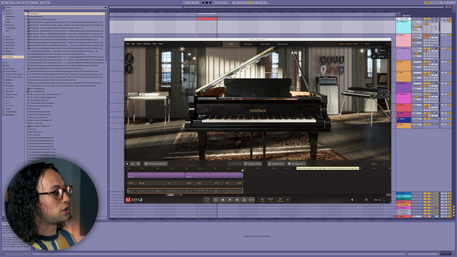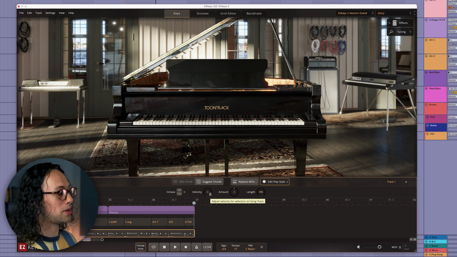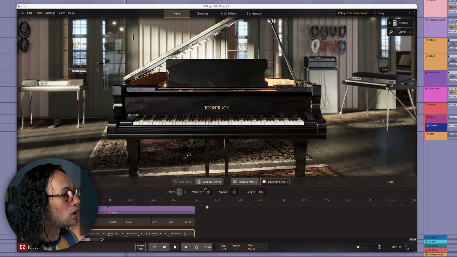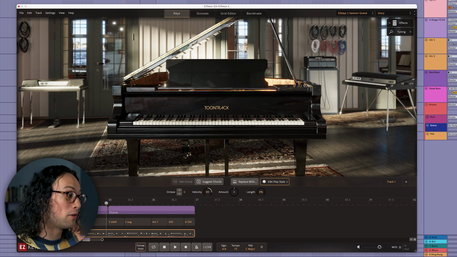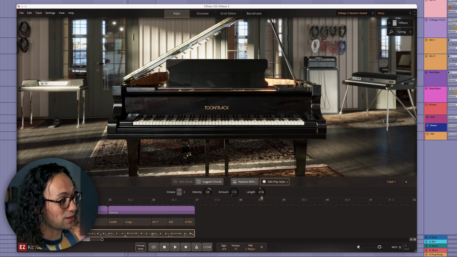Another really cool aspect that you can do with EZKeys is you can change the play style. So you could make it quieter, or you can make it louder. You can change the number of notes within it. Or maybe if we're in the hook, we could do something like this. Or even the note length here.